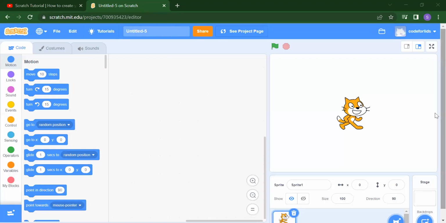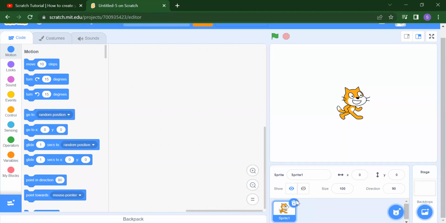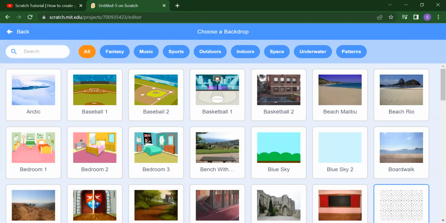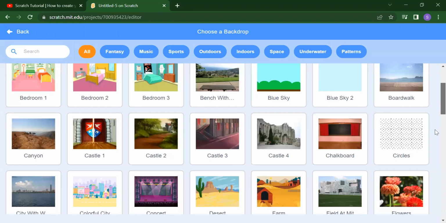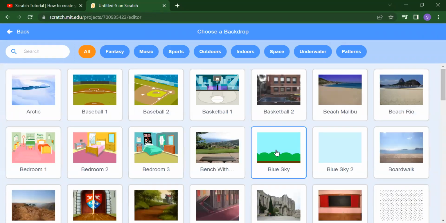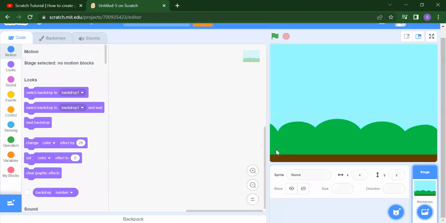First, we will delete this cat. After that, how will we add our backdrop? As you can see in the bottom right position, you will get Choose a Backdrop. Just click on that. You will get lots of backdrops, so according to your choice, you can add the backdrop. Suppose I want this blue sky. Once you click on that, immediately you will get your backdrop in your stage area.